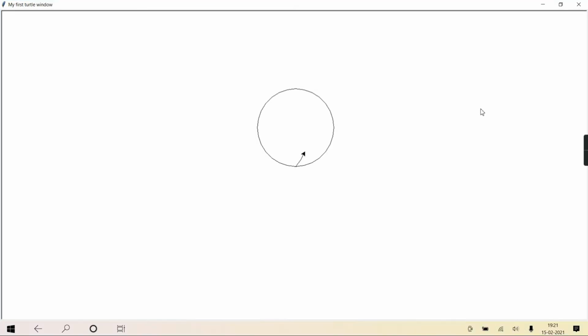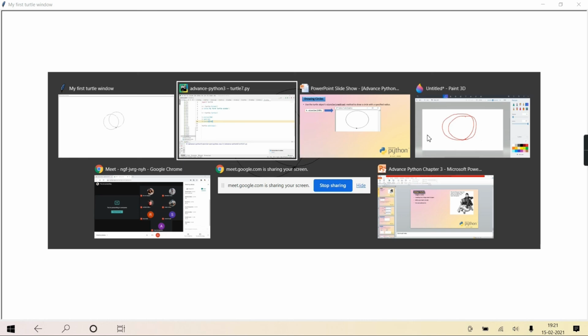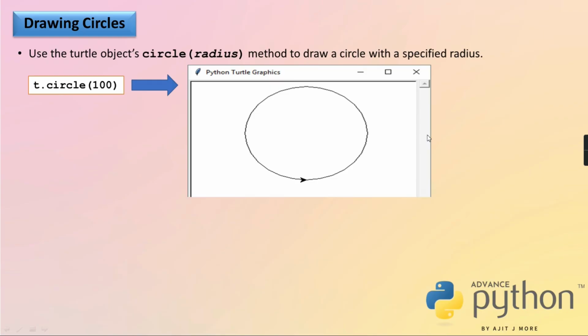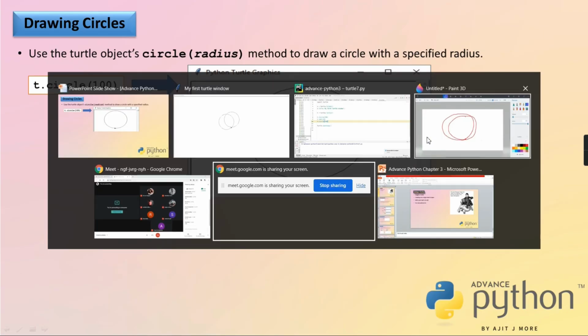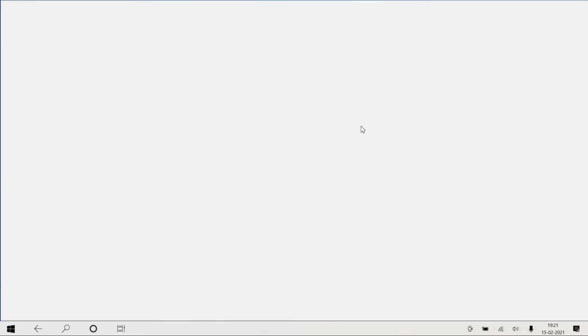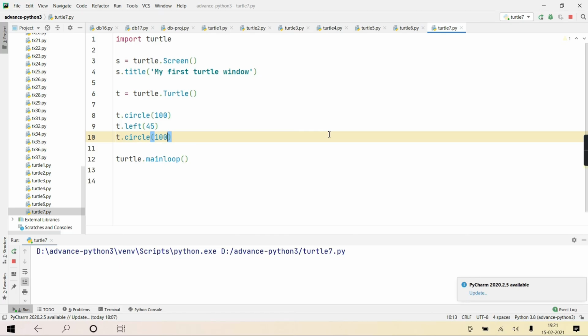See, one circle, then it is drawing again another circle of 100, but that circle of 100 is depending on the face in which the turtle is. Okay, which direction the turtle faces. Got it, no? Clear? So suppose in the same code I am putting a loop like this.